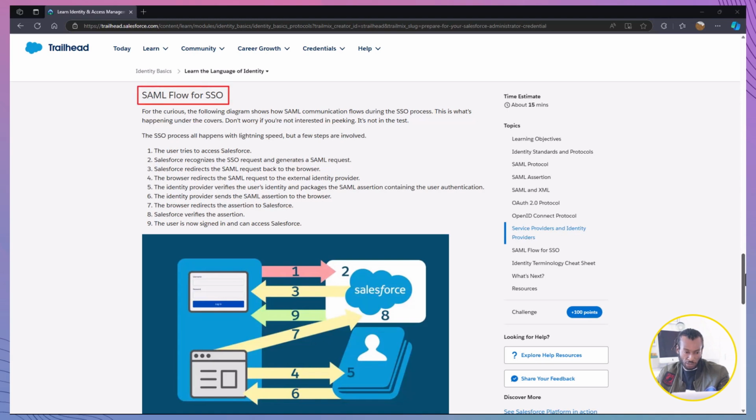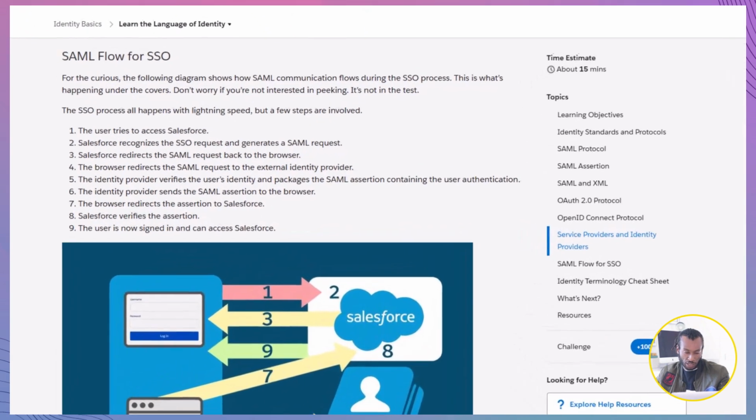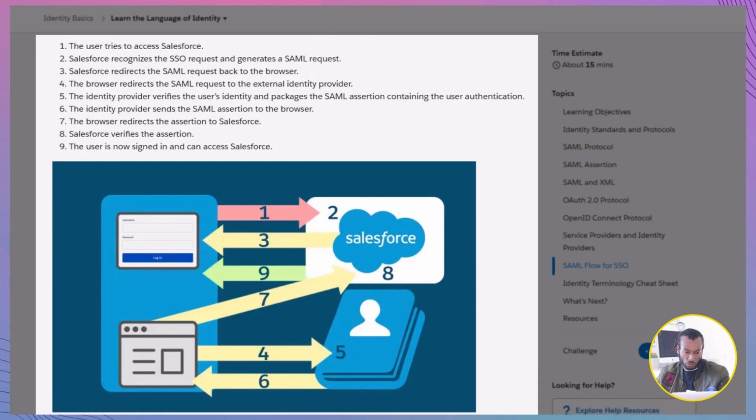single sign-on (SSO). The user tries to access a service, like Salesforce. Salesforce recognizes an SSO request and generates a SAML request. The browser redirects the request to the external identity provider. The identity provider verifies the user and sends a SAML assertion back. The user is authenticated and can now access the service. This entire process happens in milliseconds, making it feel like the user never left the app.